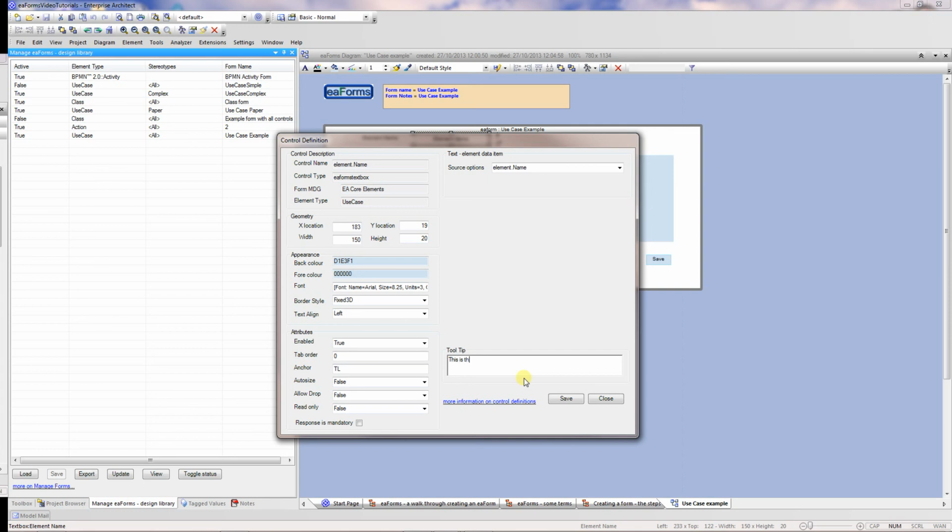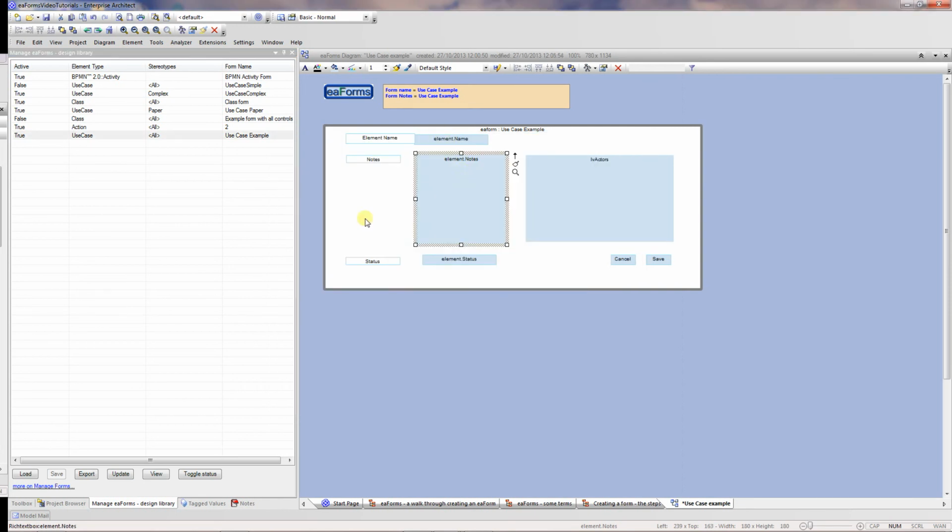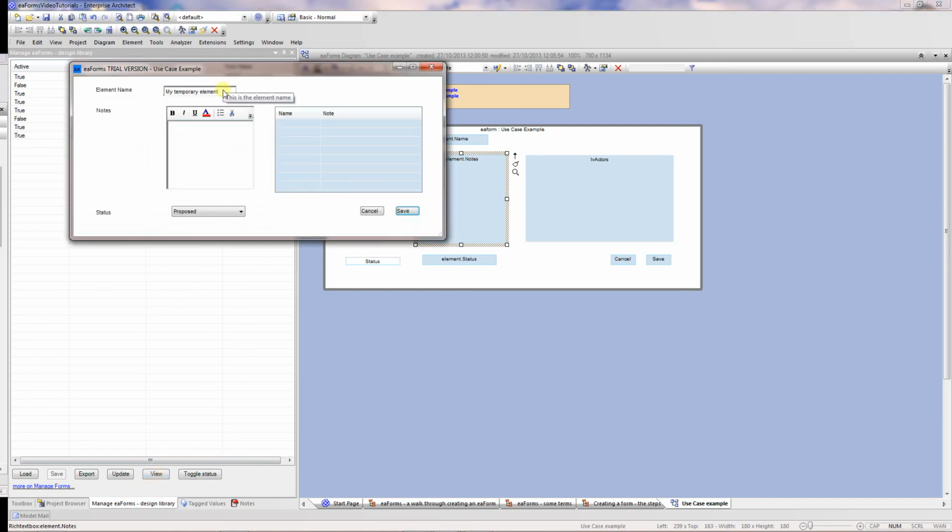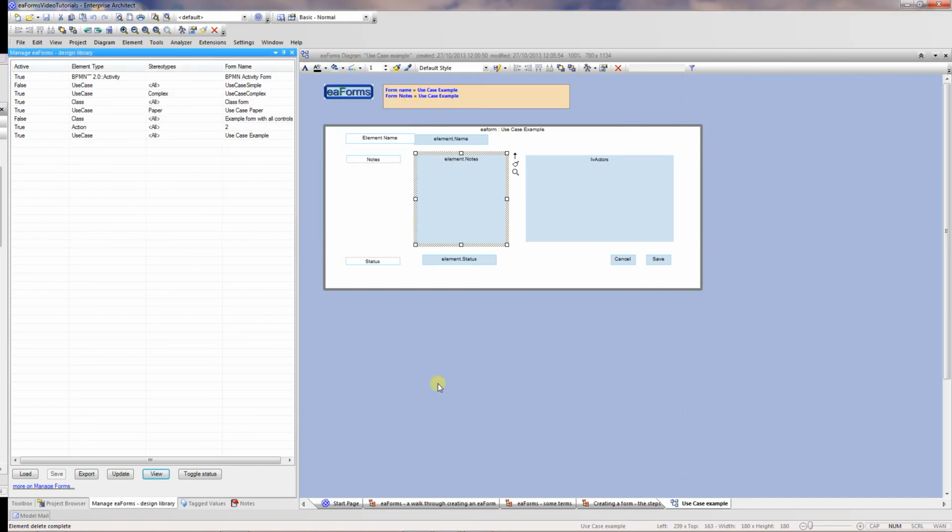This is the element name. Clearly very trivial, but maybe useful in some instances. So if we now view our form, we can now hover over our element name text box and it prompts us with the tooltip. There we are. That is a simple EA form. Clearly there is scope for the designer to include other content, change the layout, change the appearance, and tailor the forms to meet the needs of their organization.